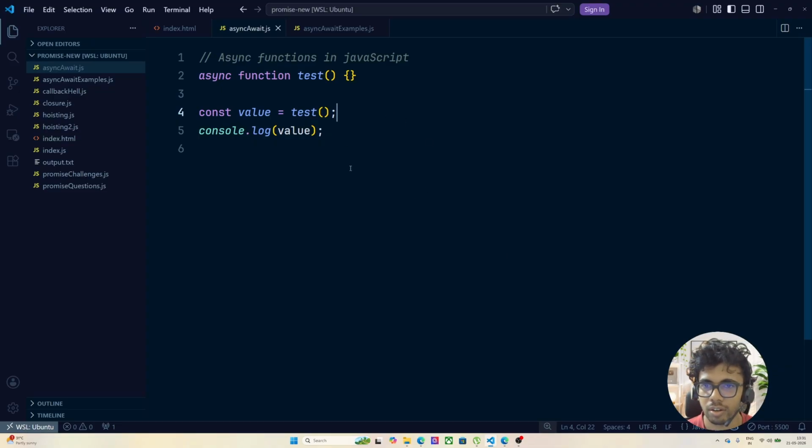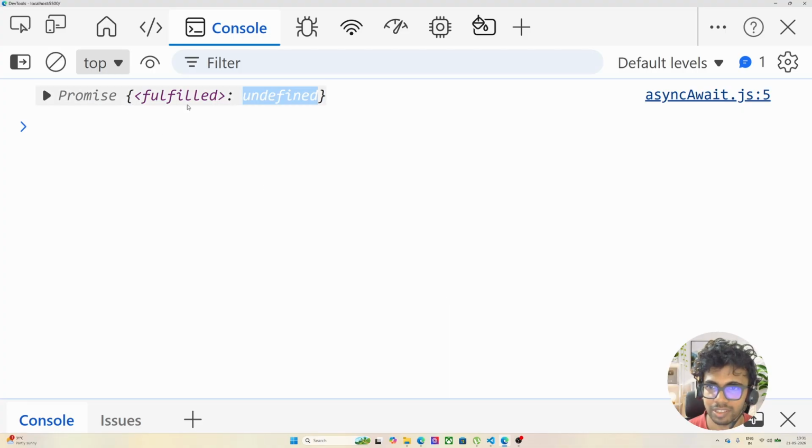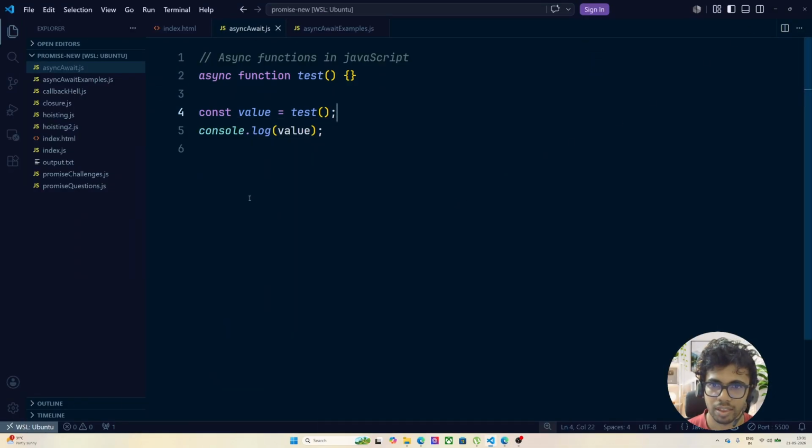Now you can see that the promise instance is fulfilled and the value is undefined. That means the fulfilled value is the return value of the async function. In this case, we are not returning anything, which means the return value is undefined. That will be the fulfilled value of the returned promise.